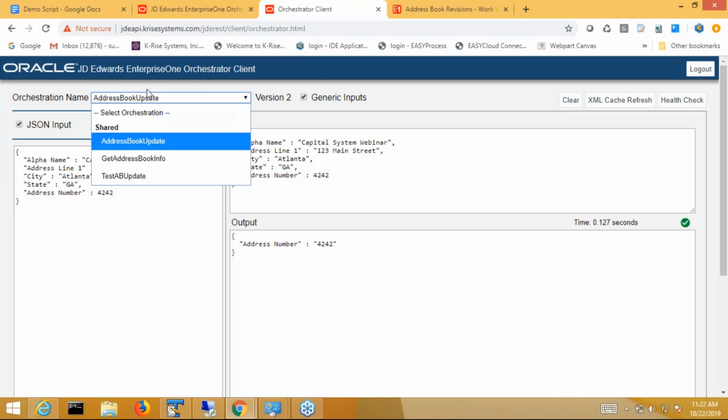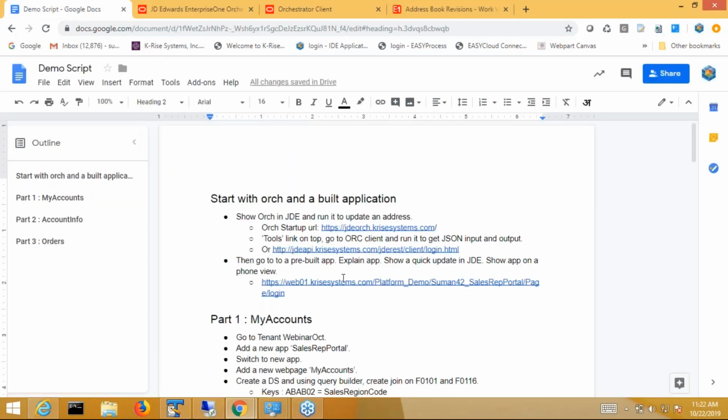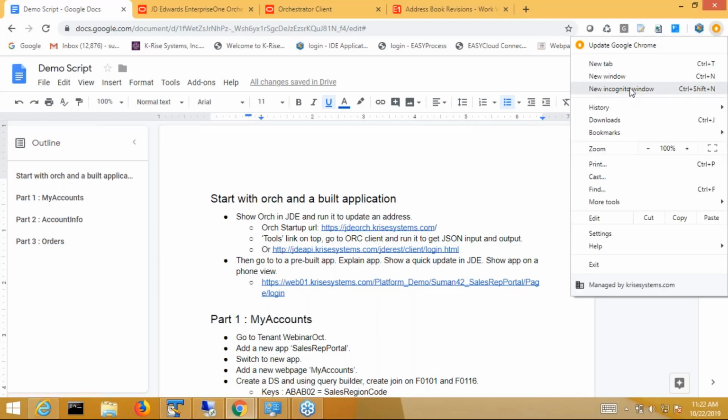Next thing I want to show is that before I go into start building an application, I just want to show you the one that is already pre-built, so that it will put things in context, and you can see what I'm going to be building. So I'm going to go in here and copy the URL that I already have done, and I'm going to start a new window here.